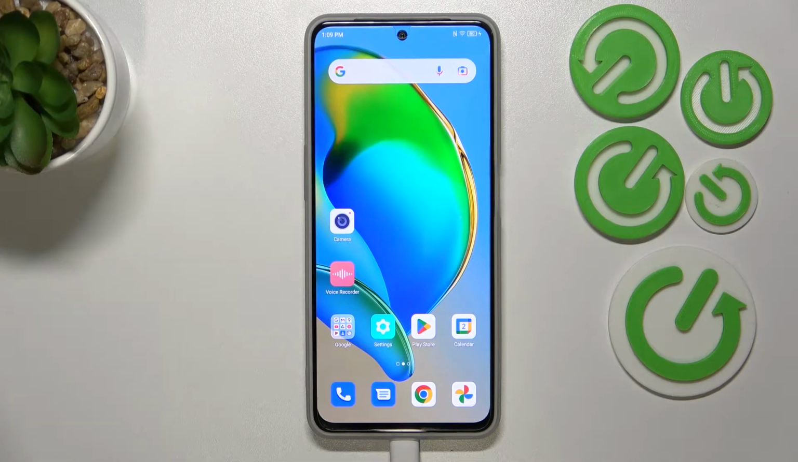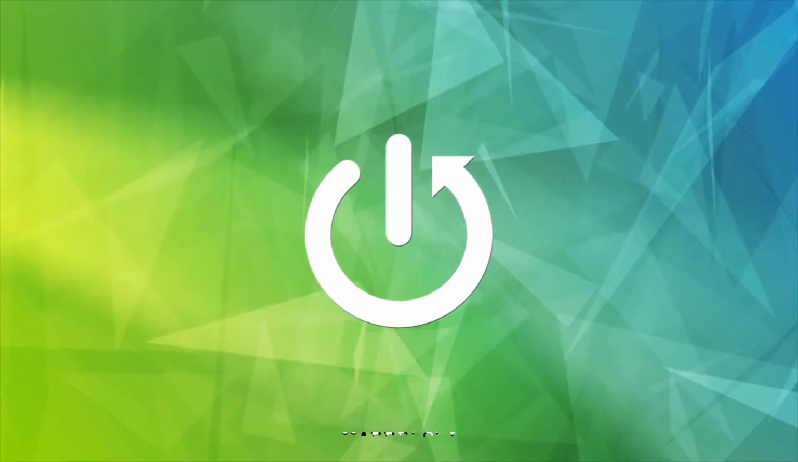Hi everyone, in front of me I've got a ZTE Blade V40s and let me share with you how to reset network preferences on this device.